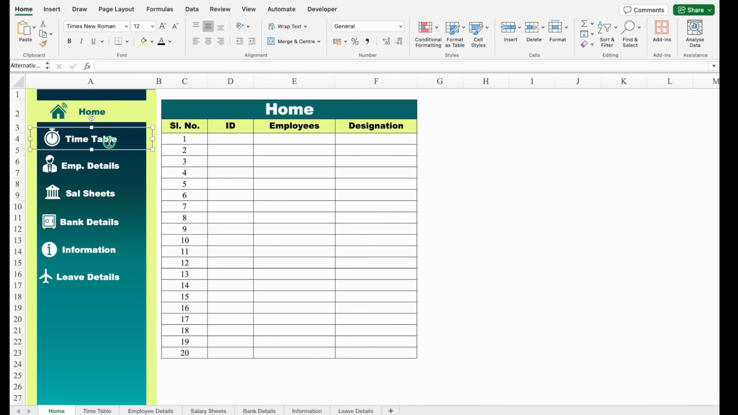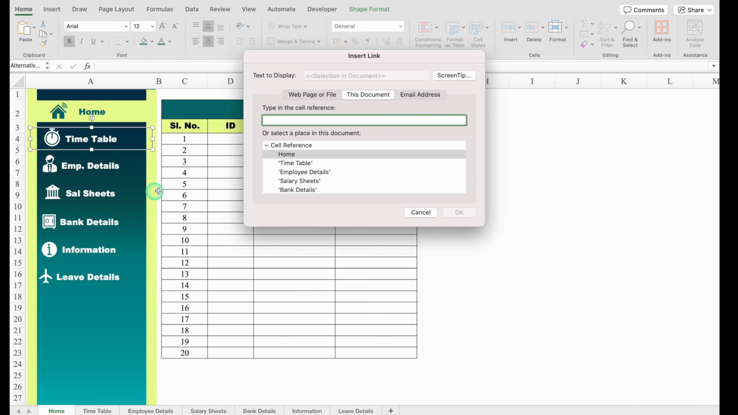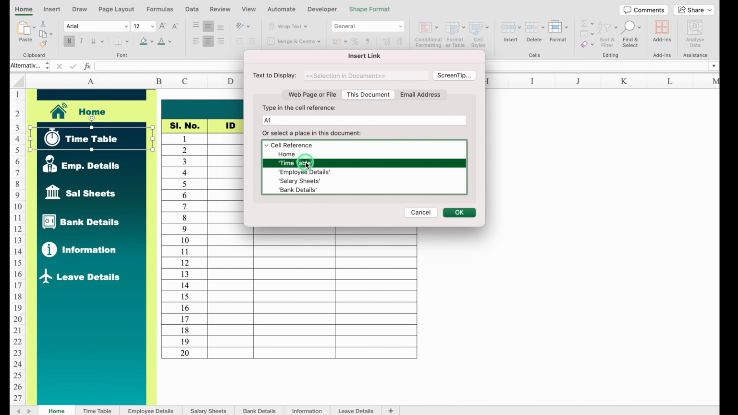Now I'll click on timetable. We'll right click the mouse, come down and click on hyperlink. We'll come to right. On the top, we can see three things: web page or file, this document, email address. We will click on this document. We'll come down. Over here, we can see name of all the sheets. I'll click on timetable, come down and click on OK.